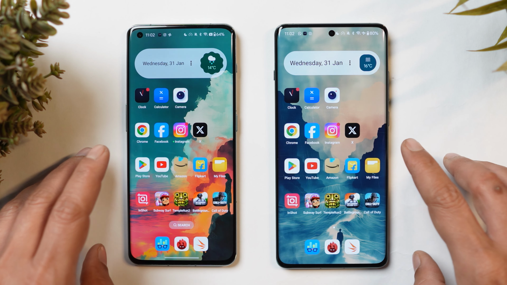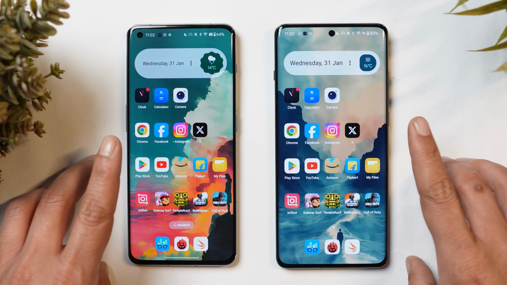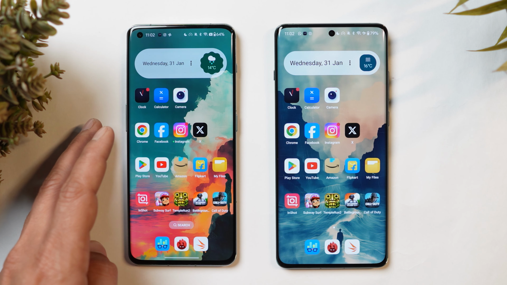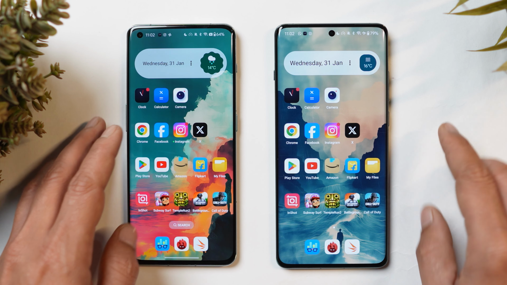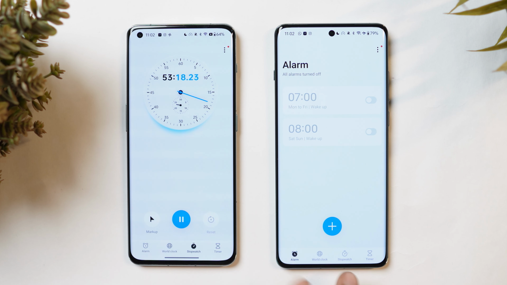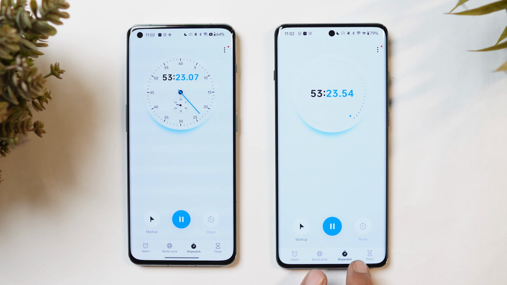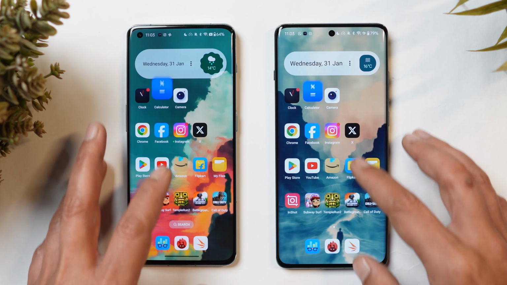Now let's see the RAM management. We'll open up all the applications again, and we'll see which applications are still running in the background, which has better RAM management. And guys, remember, OnePlus 11 is the 16GB RAM variant and OnePlus 12 is the 12GB RAM variant. So let's open up the clock application, which is still running in the background, but you can see the page has changed. We left it at stopwatch, but it was on the alarm page. Calculator is still present in the background.